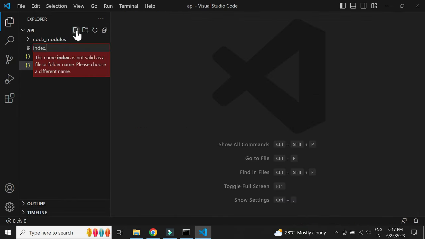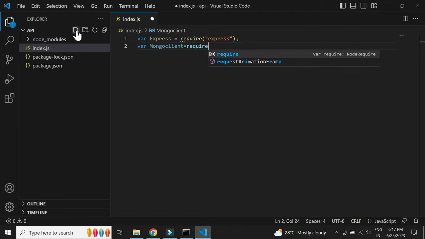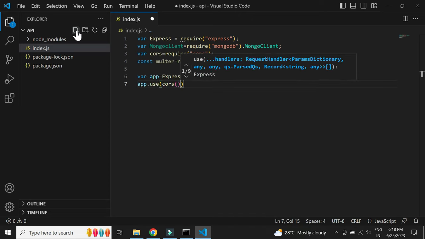Let me now create a file, index.js. Here we will be adding our API methods. Let me import all the npm packages which we just downloaded. Let us create an instance of the Express app and make it use the CORS module.